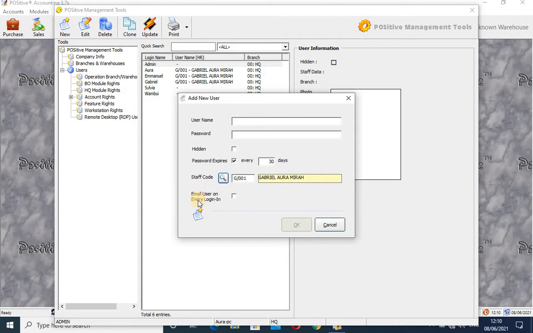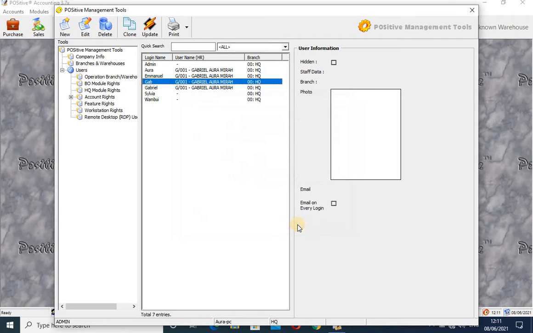Now, if I want any trigger emails, I can also indicate the trigger emails there. Let's say, for example, I'm putting the name, and because I have so many Gabriels here, I'll just put that, and then I say okay. Once you say okay, this is the name that we've just prepared right now.